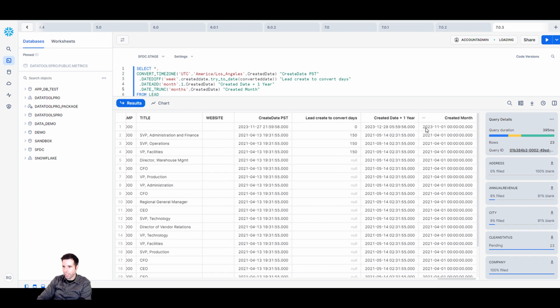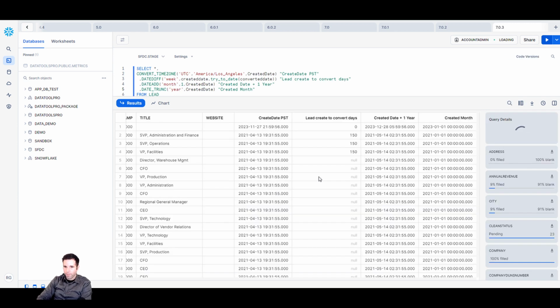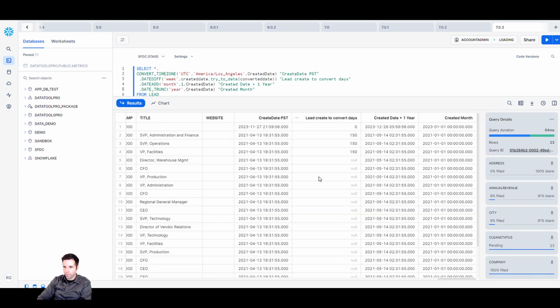So let's say we change this from months to years, just to be demonstrative here. So when we go and we look at our truncated date, you can see that we've truncated it to the year now. So it gives you January 1st, 2023, or in this case, January 1st, 2021. So date truncate is always truncating to the beginning of the time period.